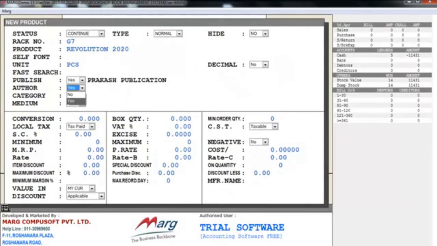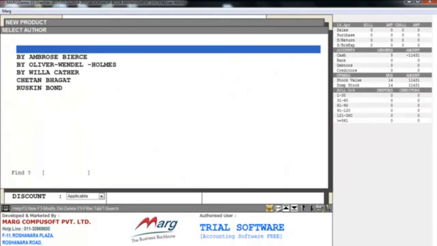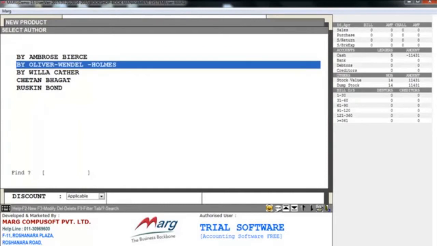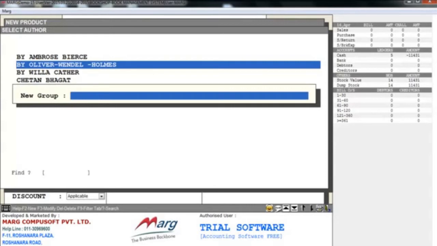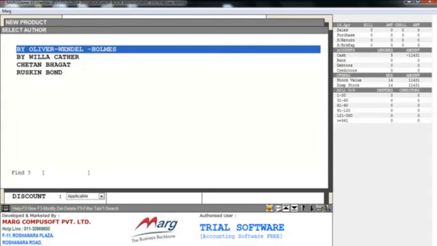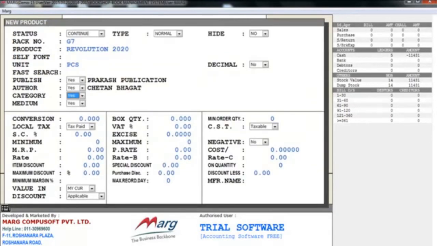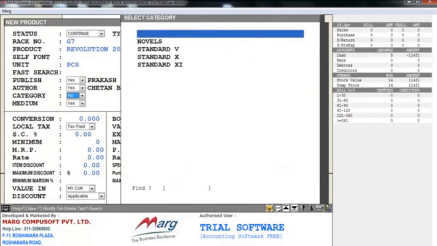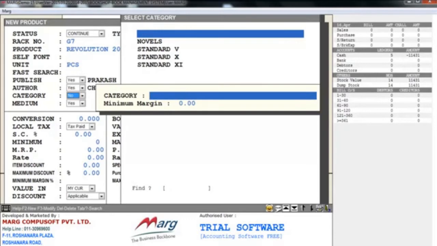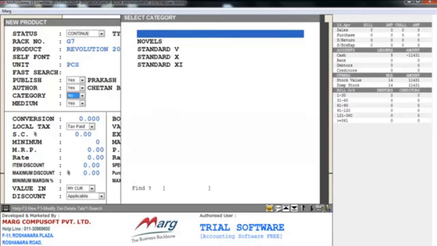Next is author. Means the book which you are creating is of which author. And if you want to create new author, so simply you can press F2 key. So for example, from here, I'll select Chetan Bhagat. Next is category. And here you can select category. Means the book which you are creating comes under which groups. And if you want to create new category, for that here you will press F2 key. So for now from here I'll select novels.